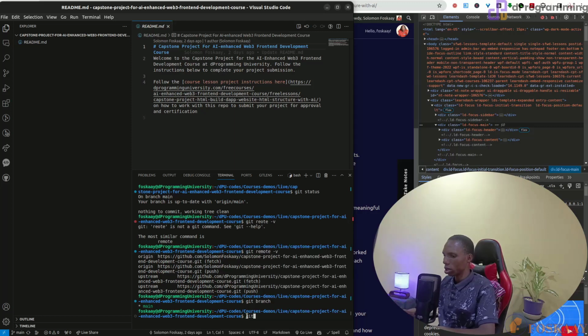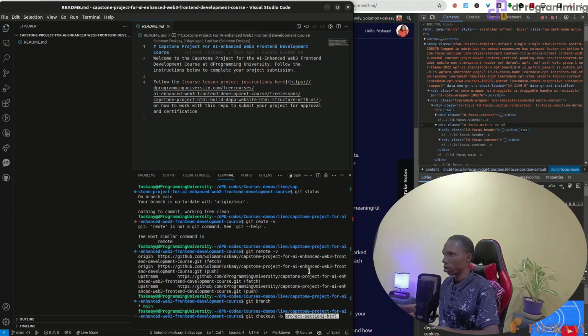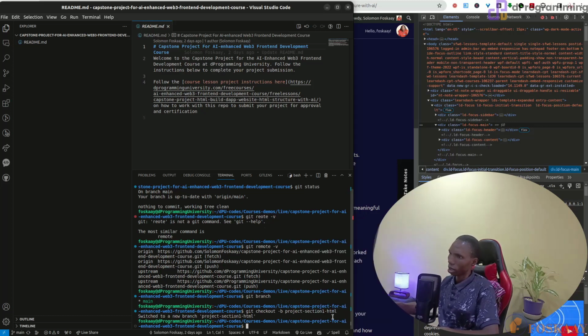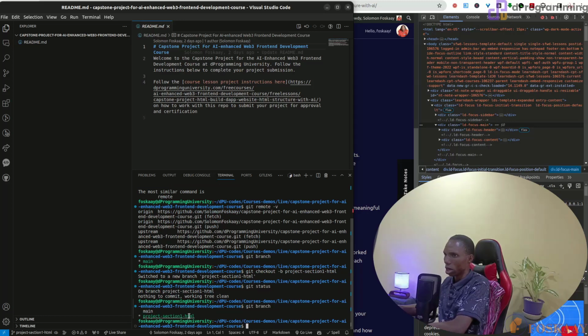Use git checkout -b and the name. So I just paste it. Remember to remove the dots. Yeah, no dot. And enter. It says switched. If I do git status again, I'm now on this. If I do git branch, I have these two, main and project.